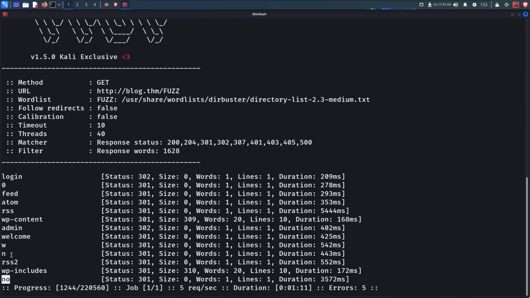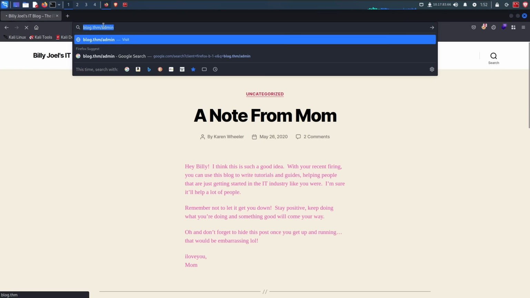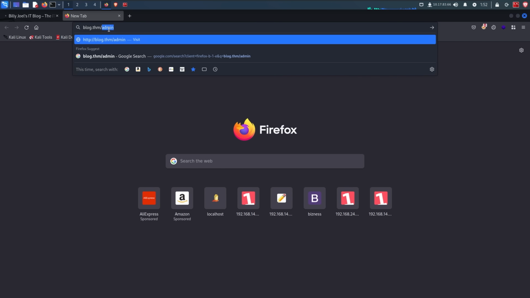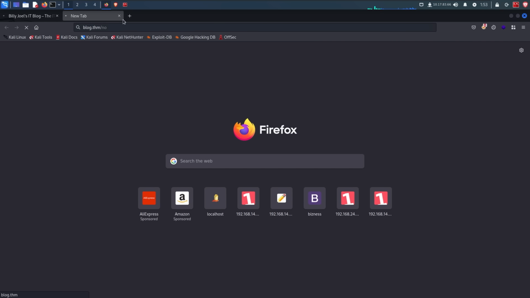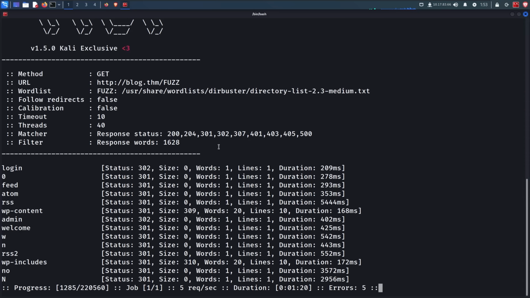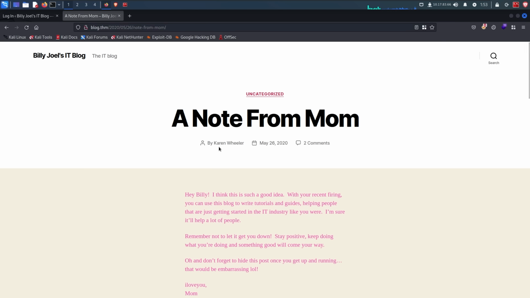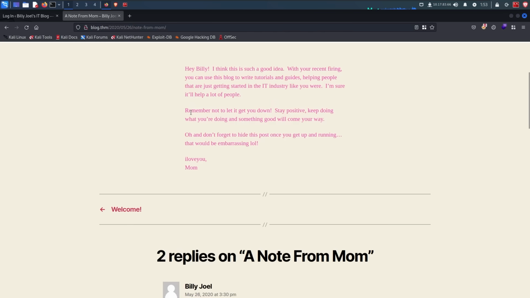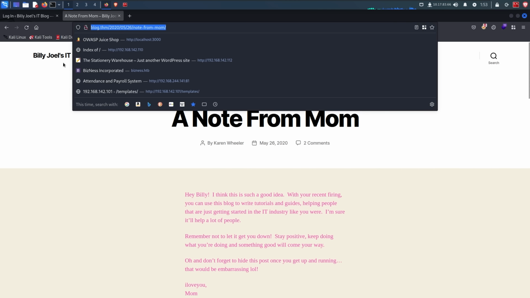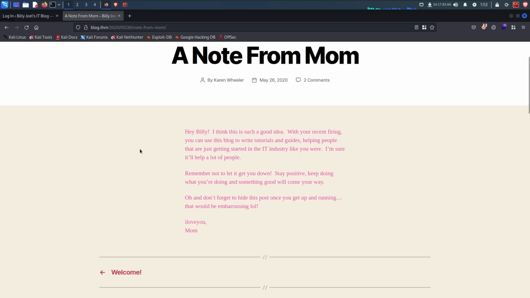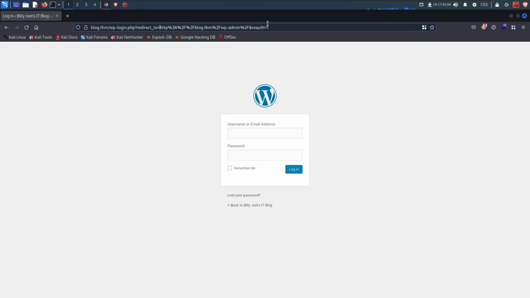Meanwhile, there's another endpoint called no. Let's try that. Wait, what's happening? Let me stop this directory enumeration, because I think that's slowing down everything. Yeah, that's exactly right. Okay, anyway, so this is just the link to the blog post, which is not really that interesting, but /admin redirected us to this WordPress login page, where we can actually log into the WordPress dashboard.